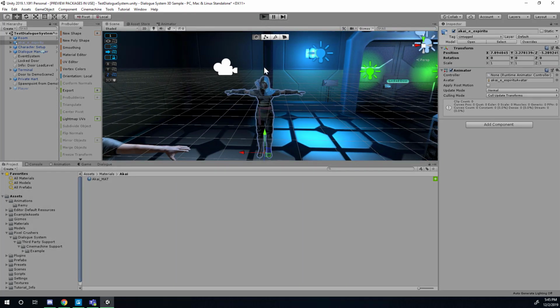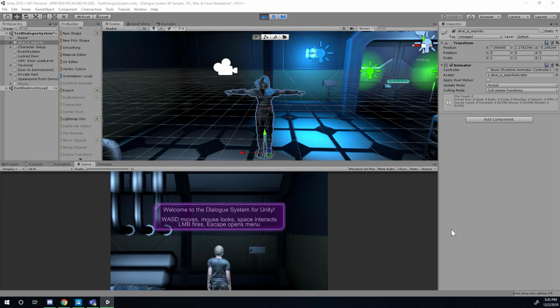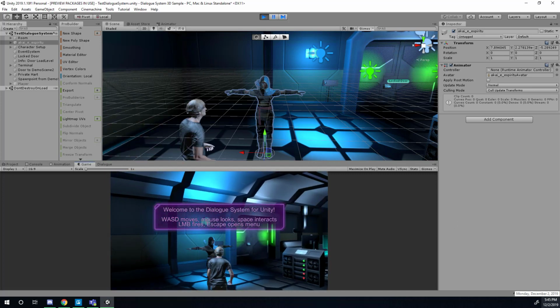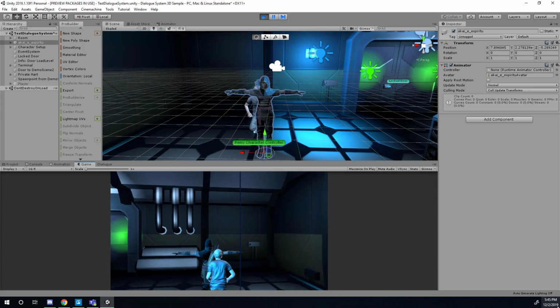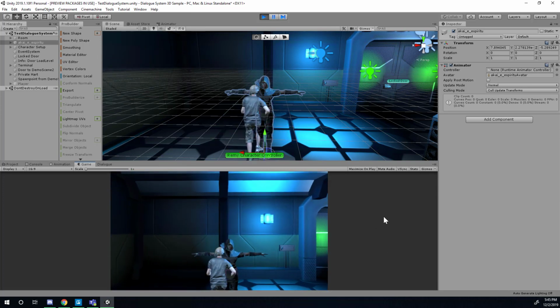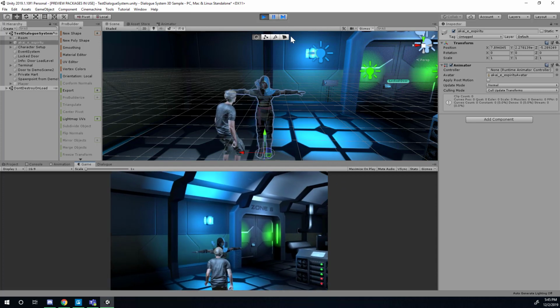All right, so I've got the character. If I run the game now, she's just going to be in the T-pose. And I can walk through her because she has no collider. She's literally just a model right now. So no collision, no gameplay, nothing.